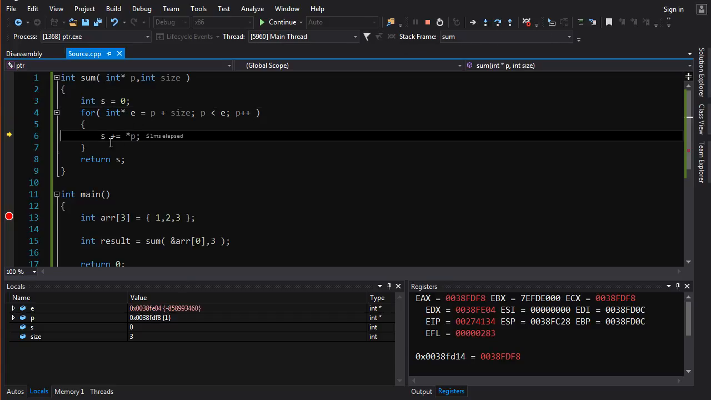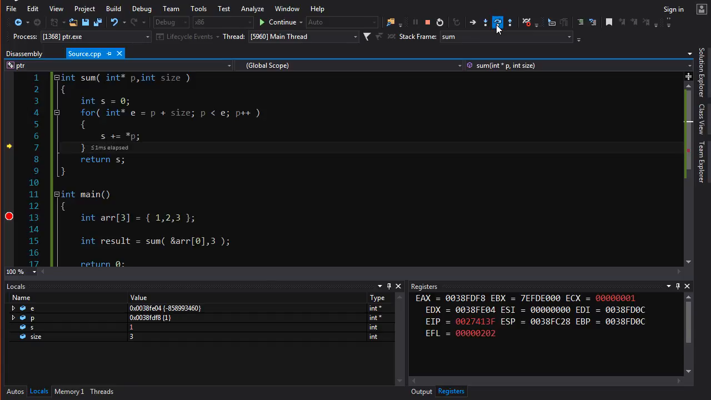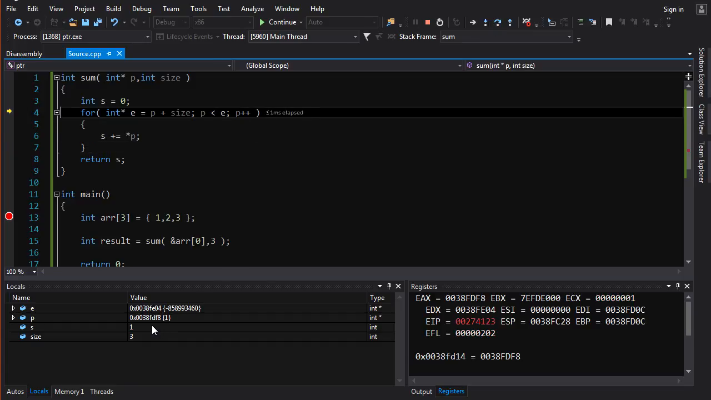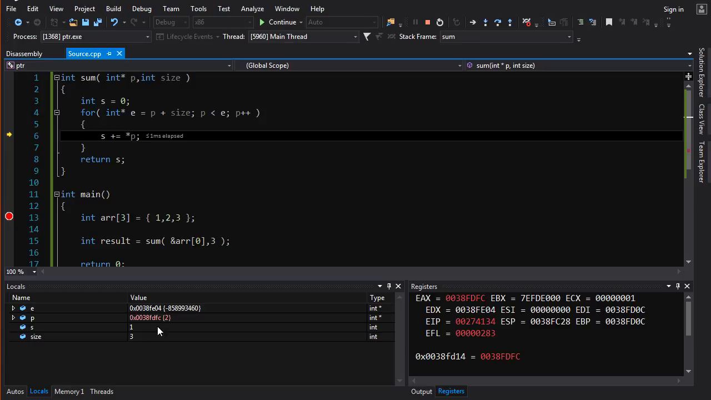And then we just keep dereferencing P and adding that to S. So we dereference P, there's a 1. Now we increment P, we make P point to the next thing. Now it's pointing to the second thing in the array, and we compare with E. Is it still less than E?